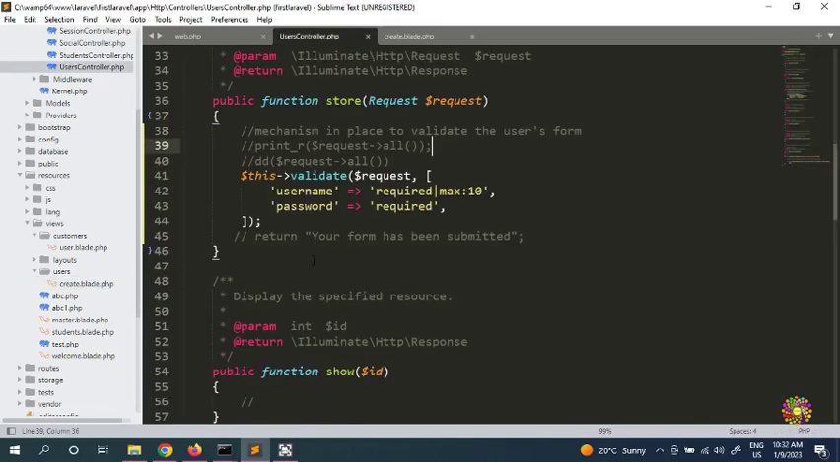So for example, now when you do validation, Laravel has already set up everything for you to display your message.